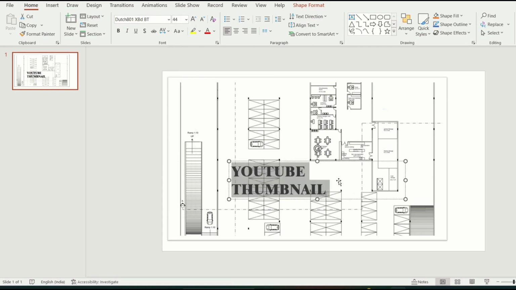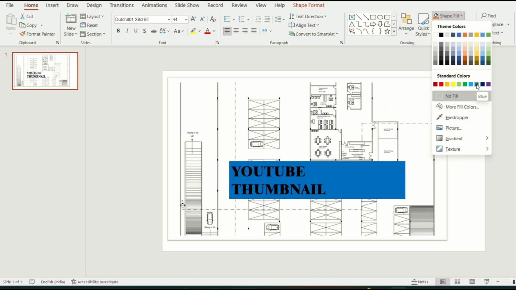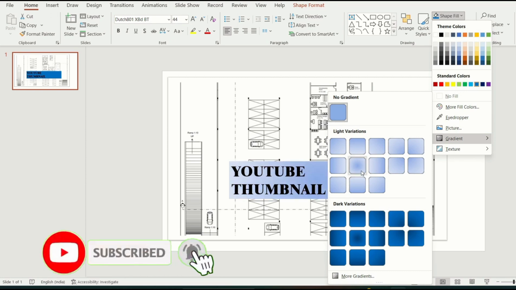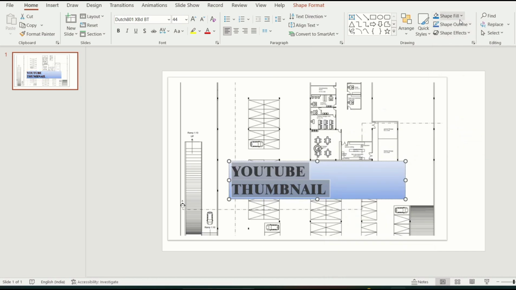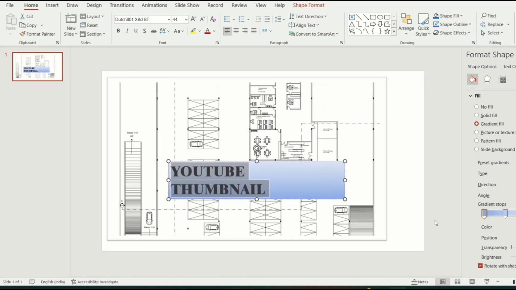Now I want to insert a shape fill. So I'm going for this. I am taking a big blue. After which you have to take gradient and make it a milder blue gradient. Okay, you can also edit in this. Like you can go here. You have to give more gradients.